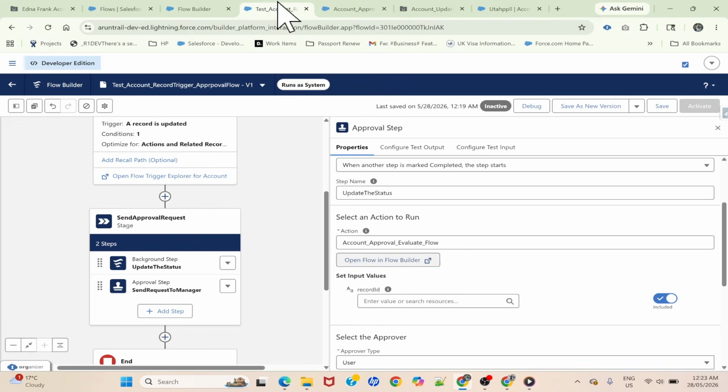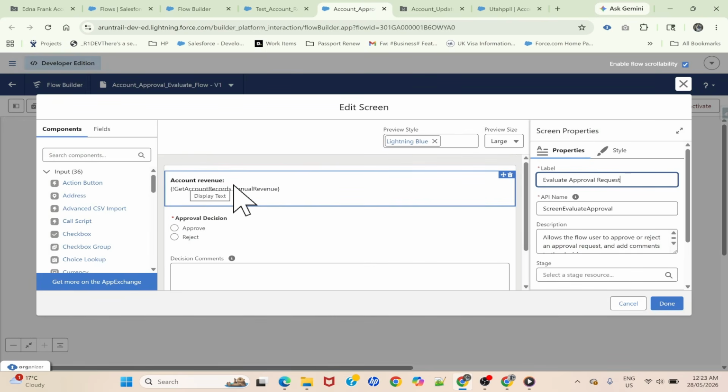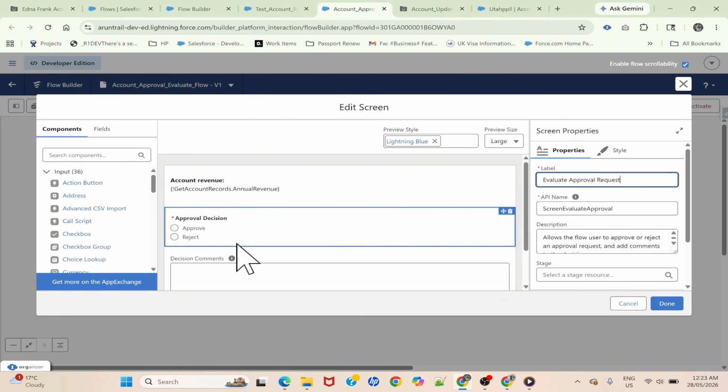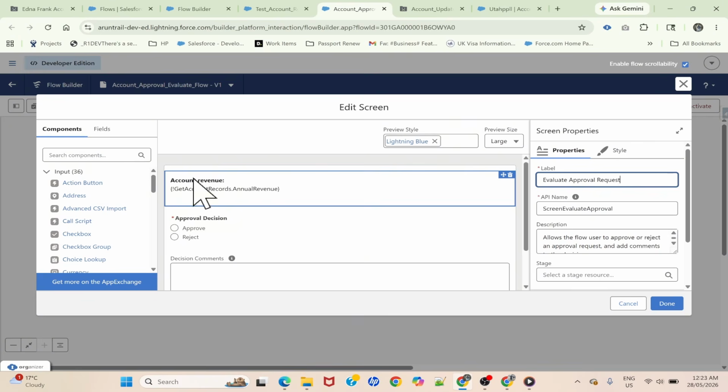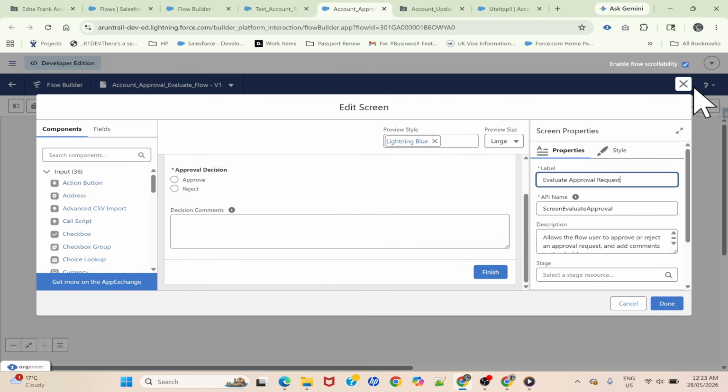Likewise, if you see, I have added this information, like account revenue. So whenever the approver receives the request to approve or reject, he can see what the revenue of the account is. You can add as much information as per your need. This is an evaluate flow.